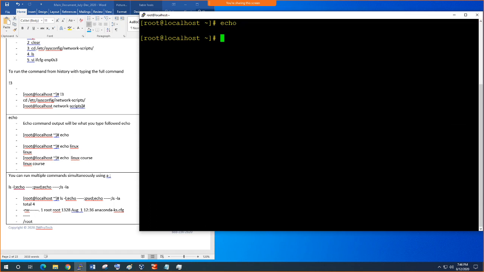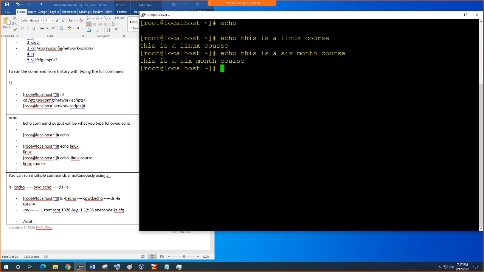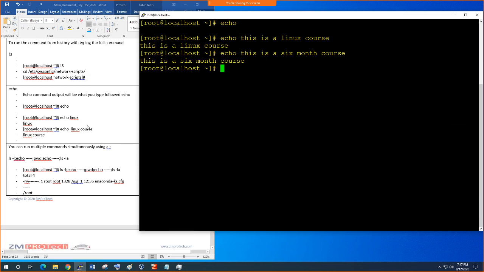So let's see how this command works. I'm going to type echo, this is a Linux course, and I hit enter. So it's not going to repeat this part, and it's going to repeat this part here. Echo, this is a Linux course. Whatever you type after echo, it will repeat it for you on the output. This is a 6-month course. Okay, so it's going to repeat that for you. Pretty easy, and not too much you need to worry about.